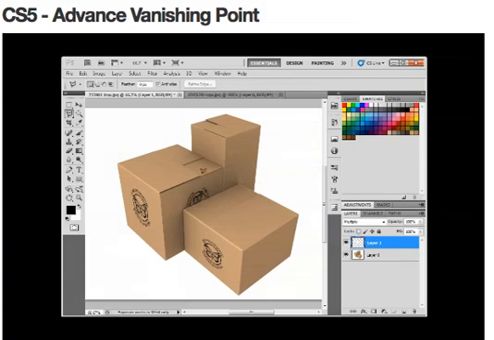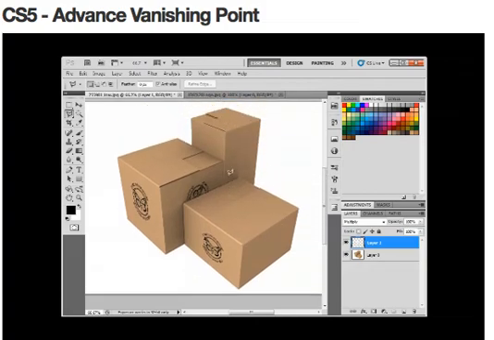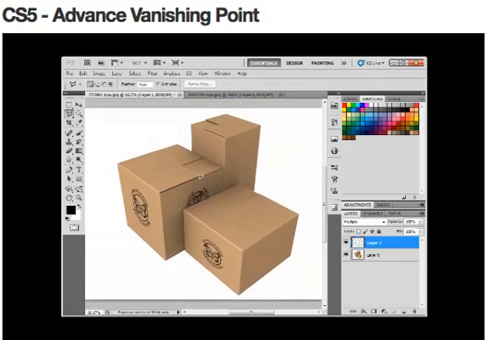So you can see that with Vanishing Point you can place anything on flat surfaces perfectly, in the right perspective. And in the next few projects I'll show you different features that you can use inside Vanishing Point, like cloning, like selection, but you can see how perfect it is. Thank you so much. I hope you enjoyed this one.